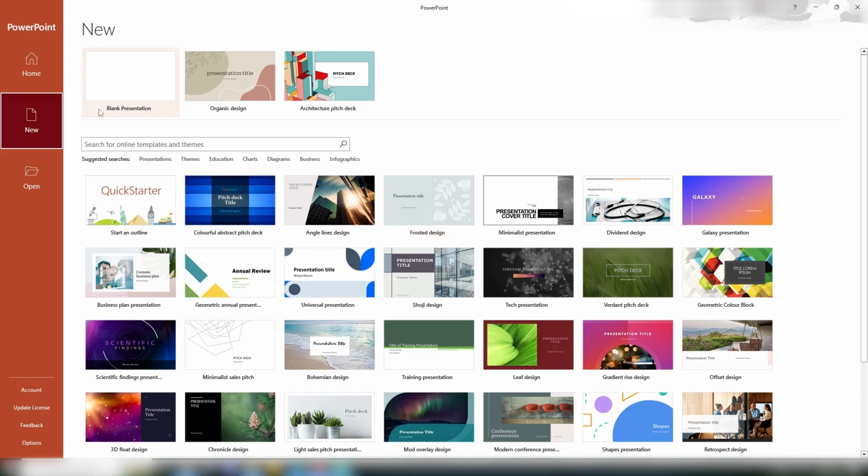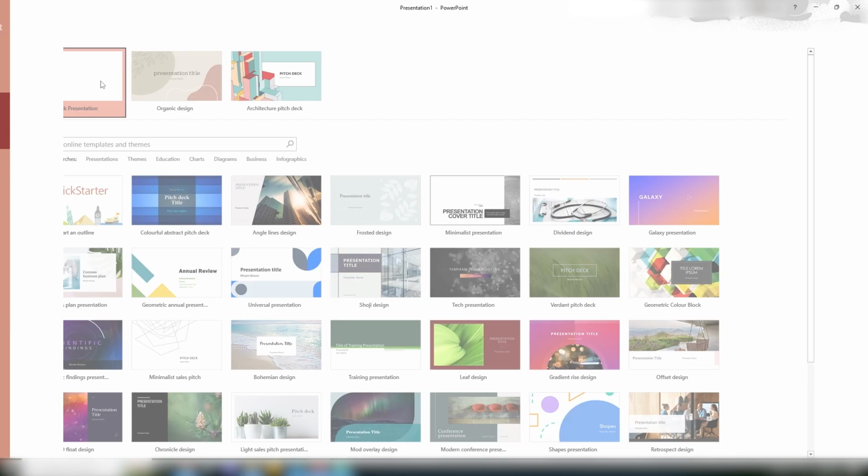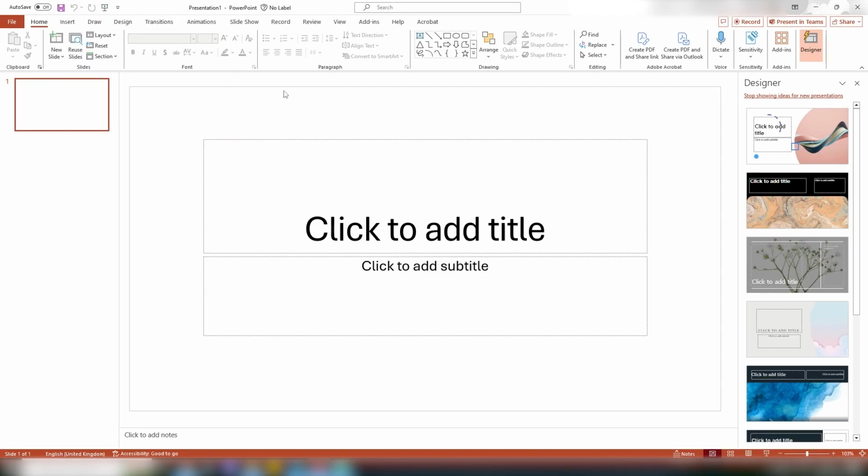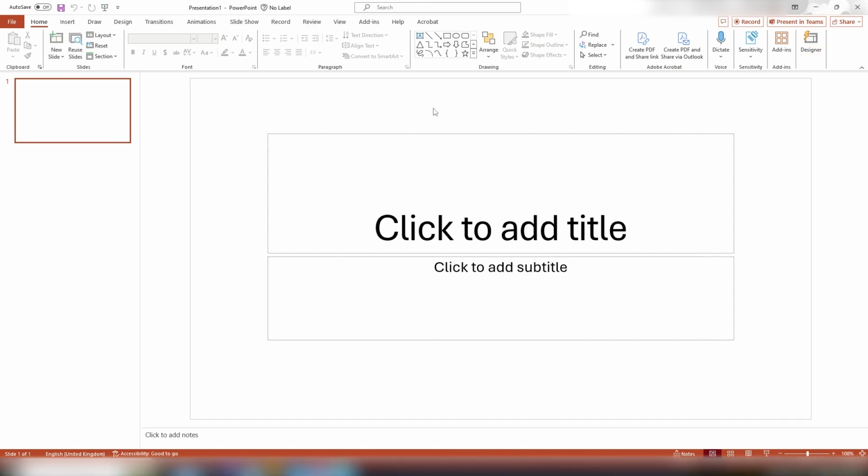However, for this, we're going to use a blank presentation just because it allows you to have a lot more creative freedom with what you want to add on. So selecting this blank presentation here, you will see we have the PowerPoint page that opens up. You can click to add a title, click to add a subtitle. So, we'll run through some of the core things to start with.